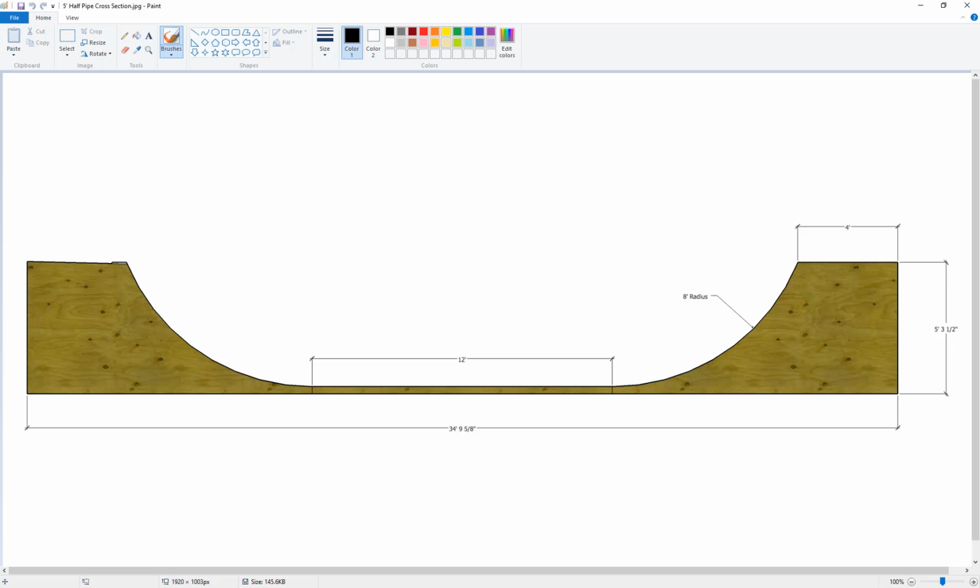So in this example, this half pipe you can see is almost 35 feet long. It's about 5 feet high with a 4-foot base or a deck up top. It's got about a 12-foot flat area between the two transition areas with an 8-foot radius. So what we're going to do is bring this image into SpaceClaim and overlay it on top of a block.